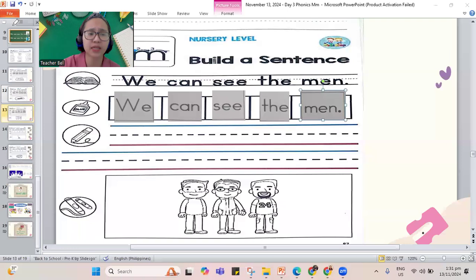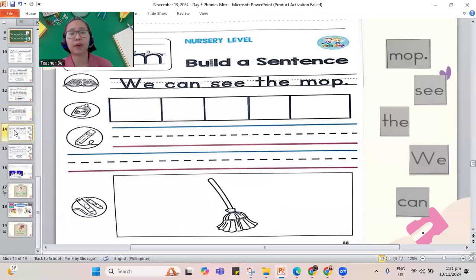So what's our next M word? This time it is about the mop. So let's read our sentence. Let's go to our sentence reading. We can see the mop. Let's go back. We can see the mop. How about for our cutouts? Let's paste the right word.